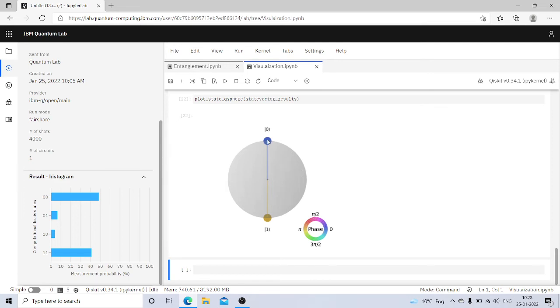So yeah, we can see blue color here, 0 radian, and that yellow color here is pi, 180 degree. So it did a counterclockwise rotation of 180 degree, which means that it's in superposition state.